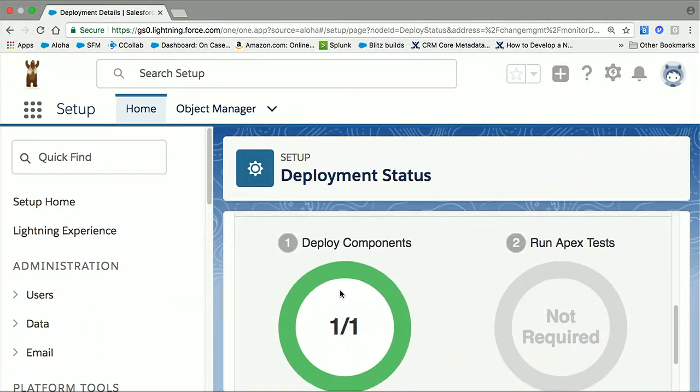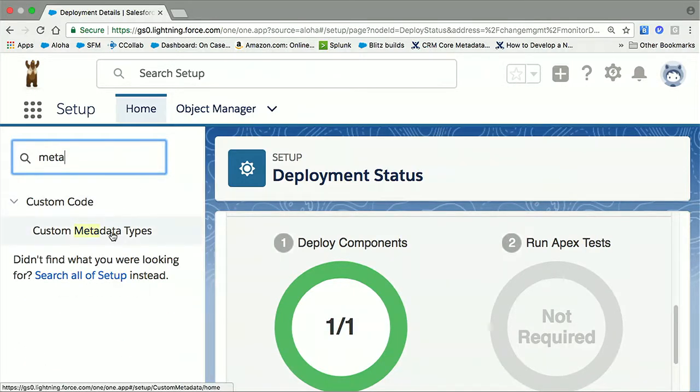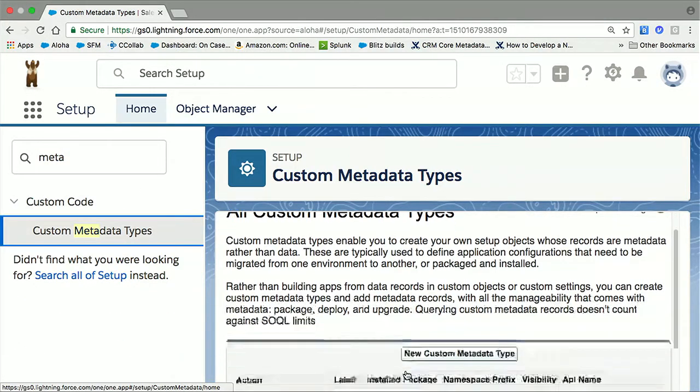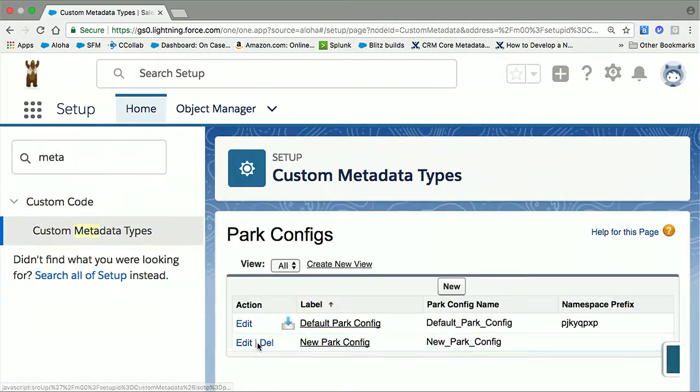And if we go back here to our custom metadata type, and we manage the records, you can see it created that new custom metadata record. All that involved no callouts, directly in Apex code.